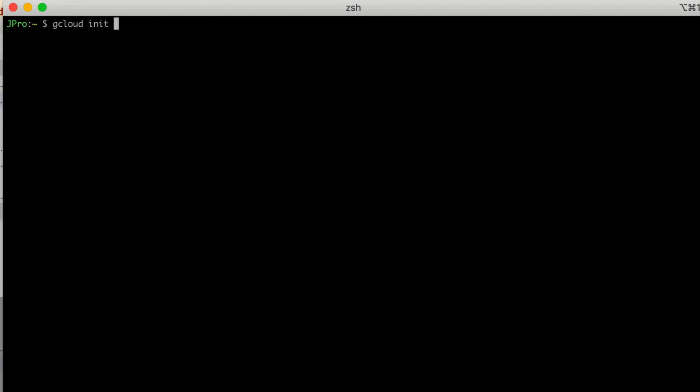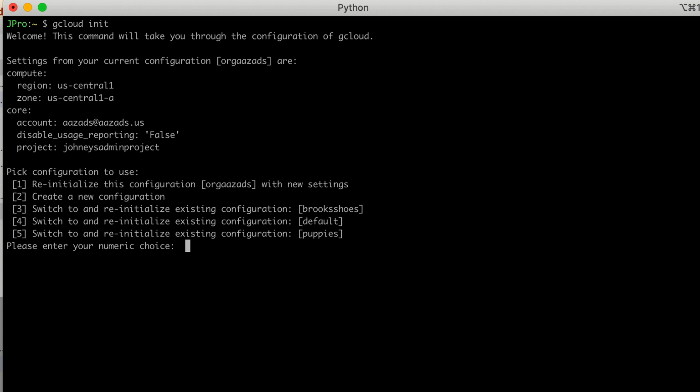And so the way these profiles get created is by the gcloud init command. So guys, the very first time you execute gcloud init, those first lines before the pick configurations to use are not going to be there, and the only option you get is to create a new configuration. But that's very straightforward, and once you watch this video you should be able to do that on your own.